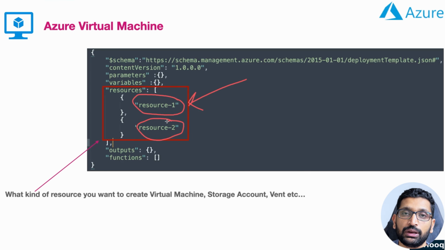I have kept it over here so that you understand that in this resource section, we can create a virtual machine, we can create a VNet, we can create a subnet. So any resource which you can work with in the Azure cloud can be created in this resource section. And this resource section is not only limited to one resource, you can have n number of resources present in this particular resource section. An ARM template will be able to create those resources for you once you apply those changes.